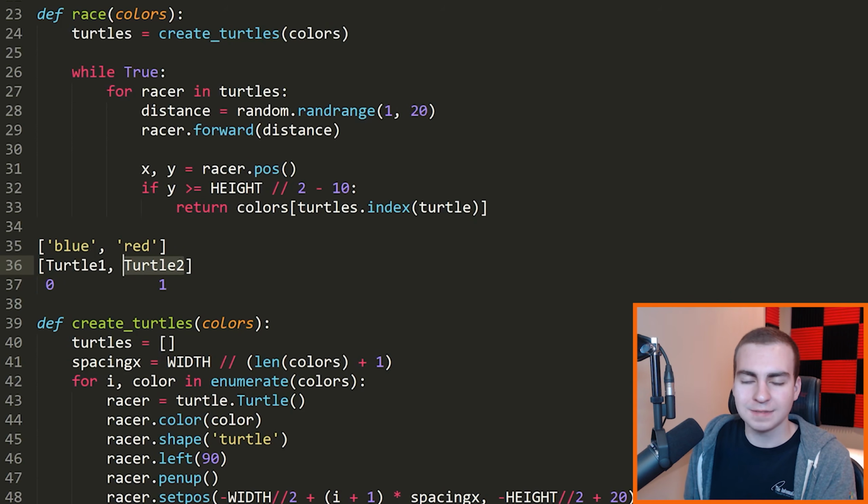So if I can find the index of this turtle, all I have to do is reference that same index in my colors list, and that tells me the color of it, right? Same thing for turtle 1. Well, turtle 1's at index 0. Its color must be index 0 in the colors list. This expands with any length of turtles.